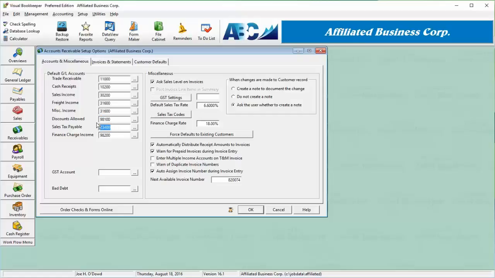The GST is for collected value-added tax amounts. This is most commonly used by Canadian companies. We can also specify a finance charge income account and a bad debt account.